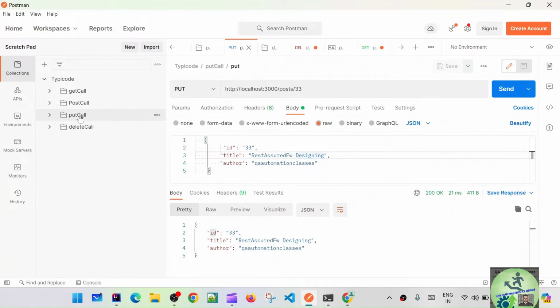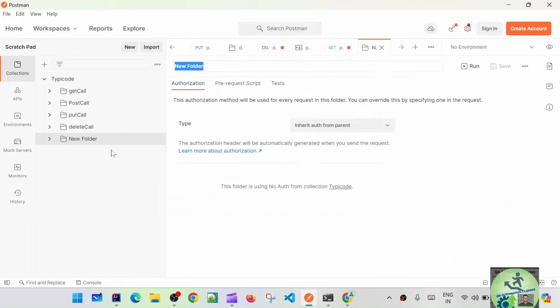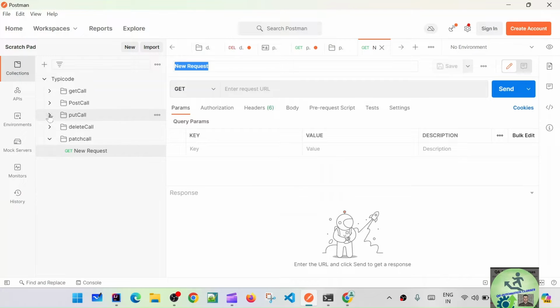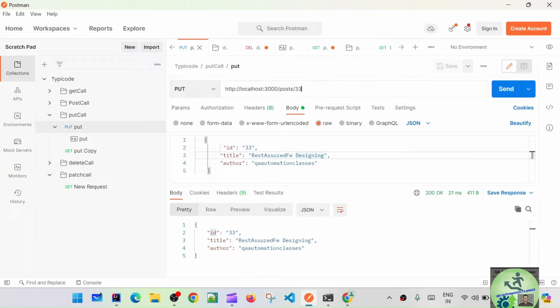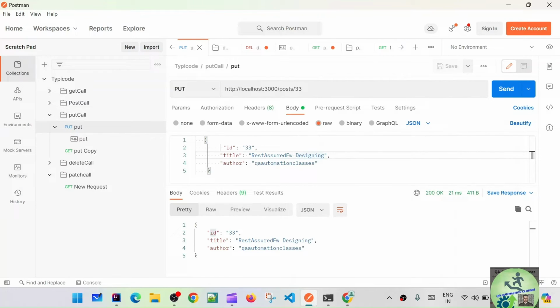Okay, so let's create a new folder, and I'll say patch call. Okay, let me rename, sorry. So patch call. Okay, fine, awesome. So now here I can go and add a request. So what kind of request? I can take exactly the same request as the put, just copy paste this one, and the put body also let me copy.